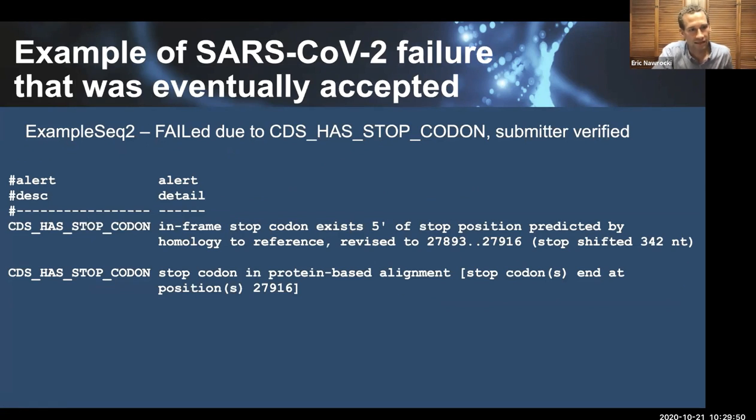For the second example, this is a more recent sequence.